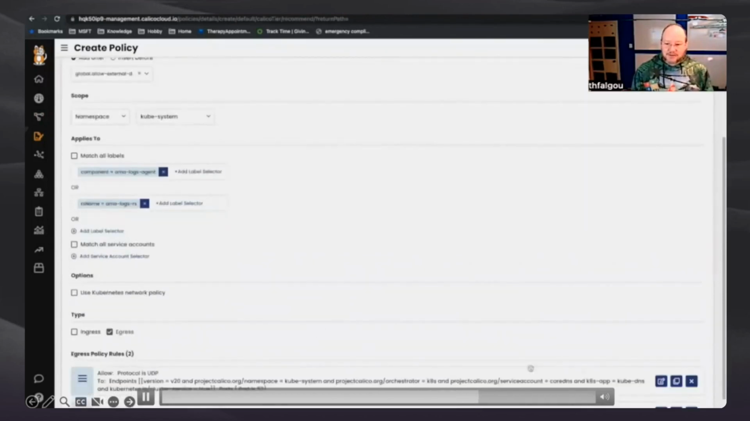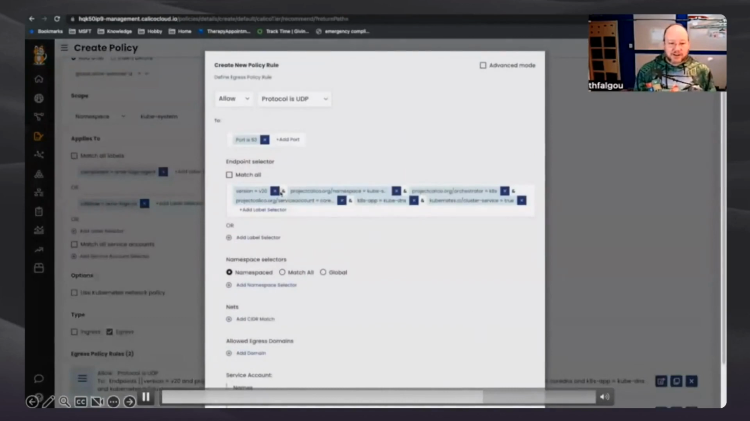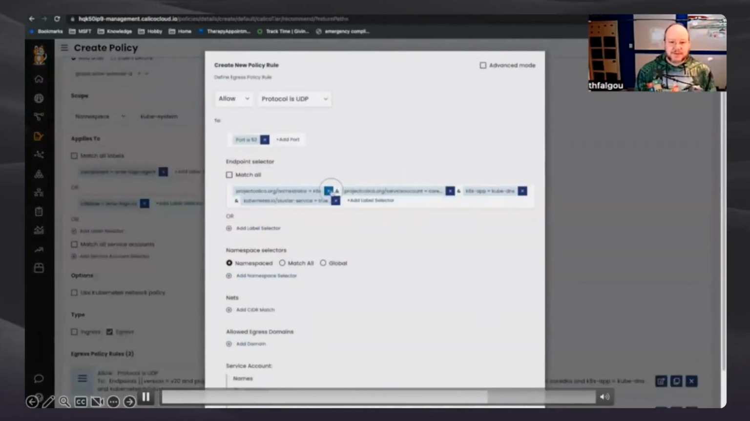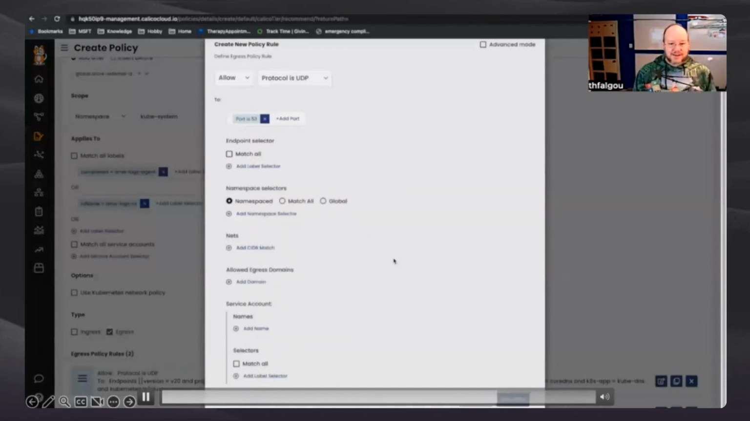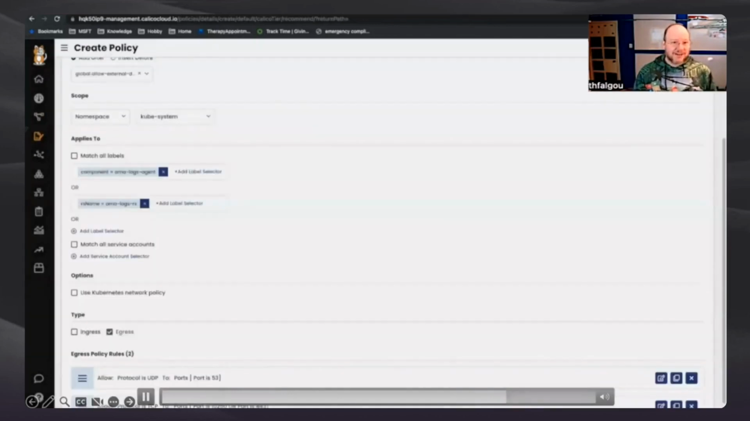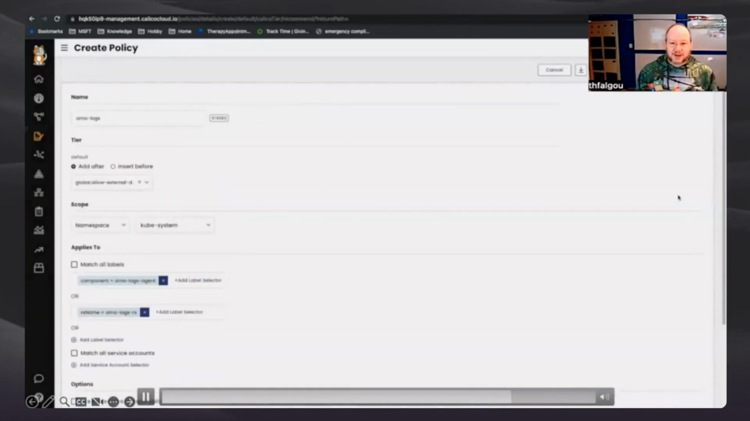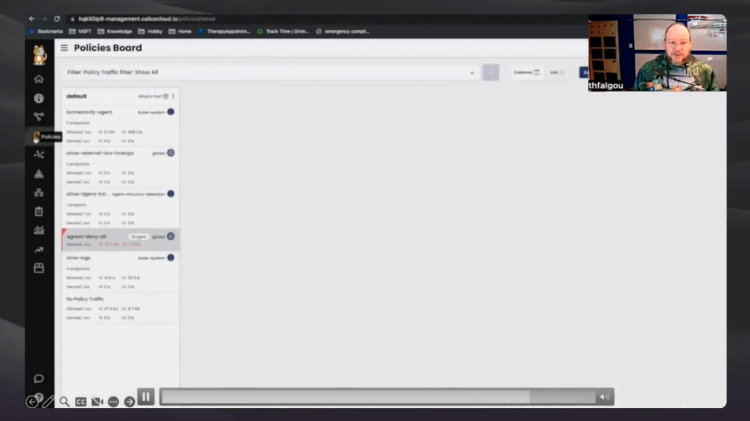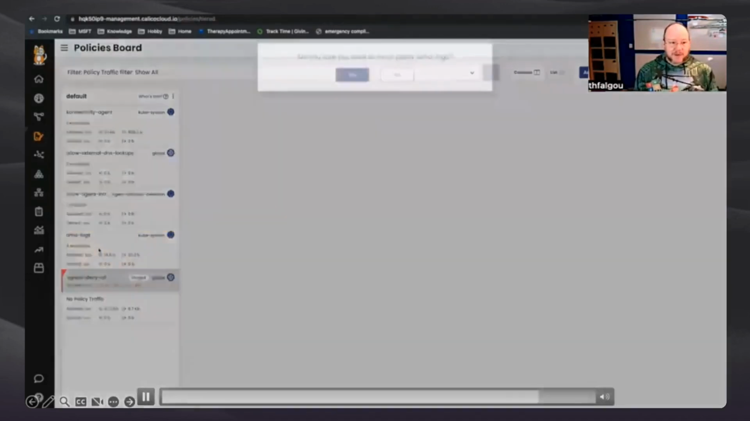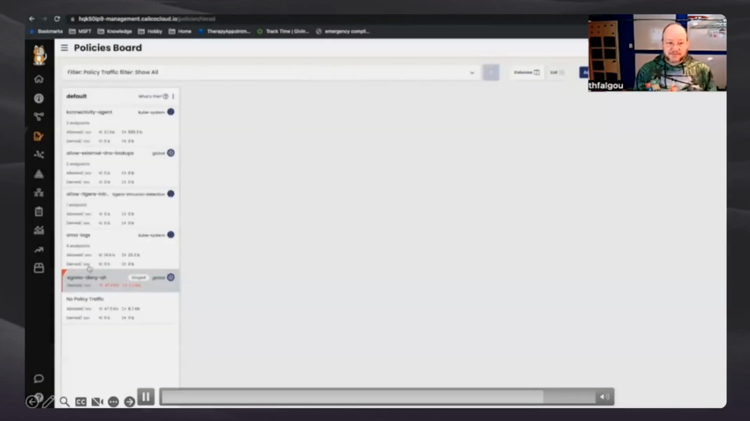Now we're going to go down, modify our egress policy. Again, remove some of those labels that might not match exactly what we're looking for. And then update the policy rules. And now we're going to update our policy. Okay. So we've now created this new policy to allow the AMA logs. And we're going to go back to our egress policy.